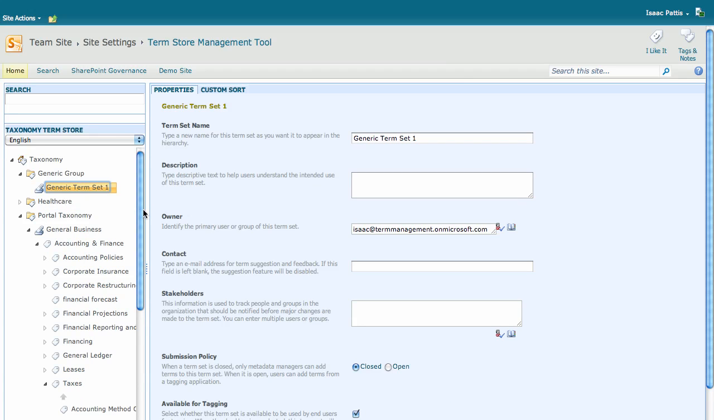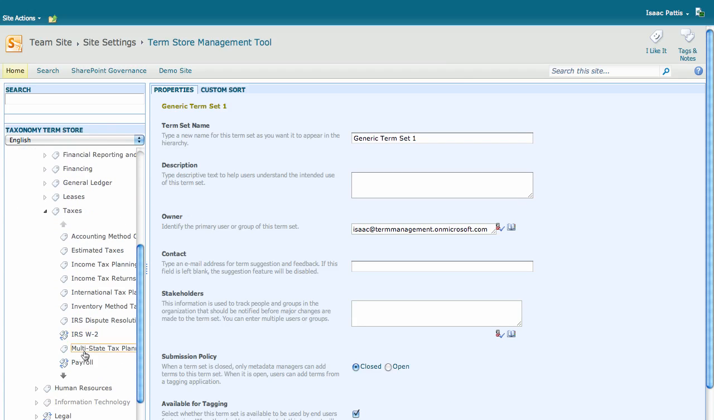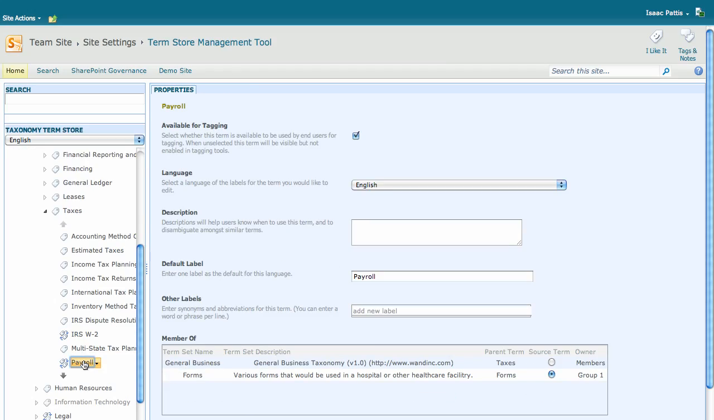With this workaround, you now have another tool to employ as you use term store to build out a working taxonomy for your users.